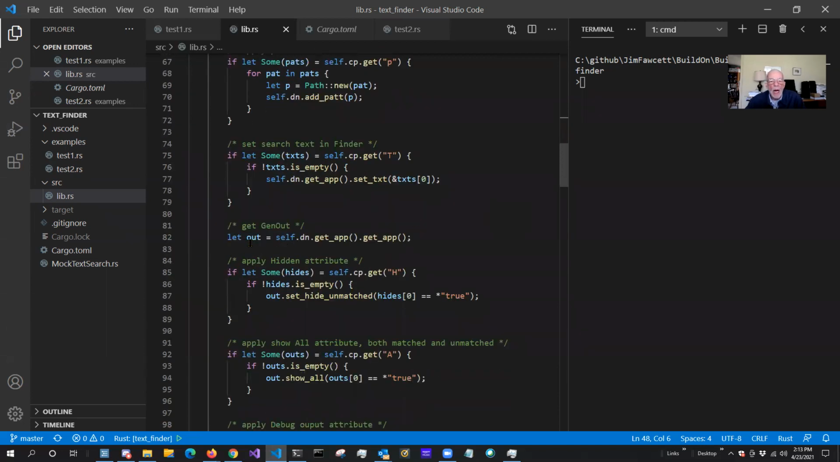And then I let out get dirnav get app, and now I'm saying dn.getApp returns the application, which in this case is text search. And then that application has to implement getApp, and that's going to return the output. So if your output has some arguments, has some functions that you can supply to change the way it operates, then that gives you access to it.